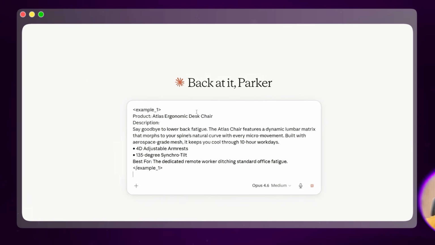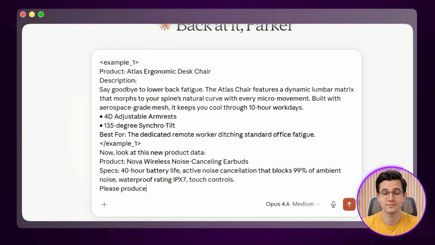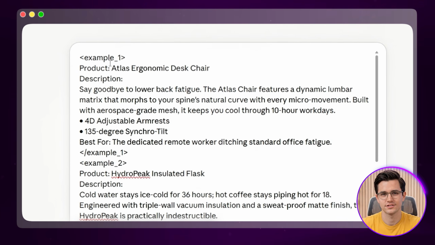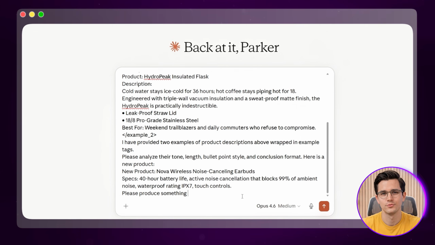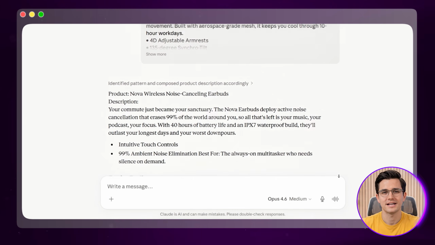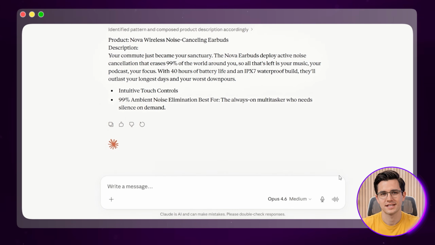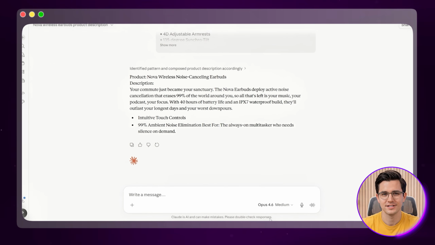Instead of describing the format you want in words, which Claude then interprets and often gets partially wrong, you paste an actual example and say, "produce something that follows this structure." If you want Claude to write product descriptions in a specific style, paste 2 examples of product descriptions that match what you're looking for, wrap them in example tags, and then give Claude the new product to describe. The output will match the tone, length, and structure of your examples far more accurately than any amount of written instructions could achieve. This works because Claude is better at pattern matching than instruction following.